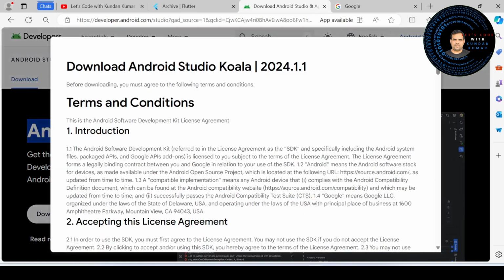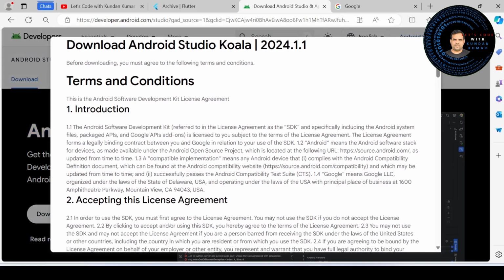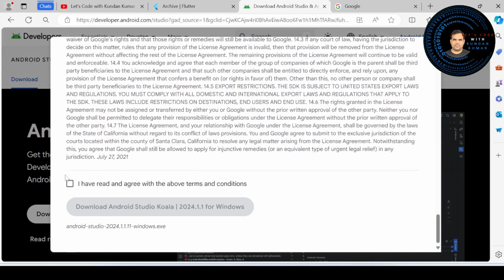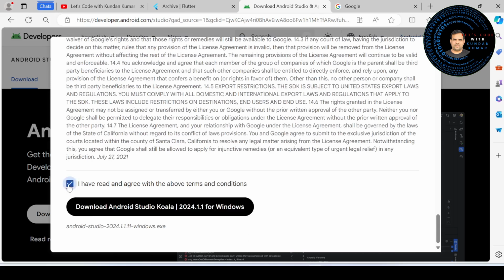When you click over this, they are going to give you the terms and conditions. You need to go through them properly. You can go through all these terms and conditions, and you have to agree. If you don't agree, you can't download.